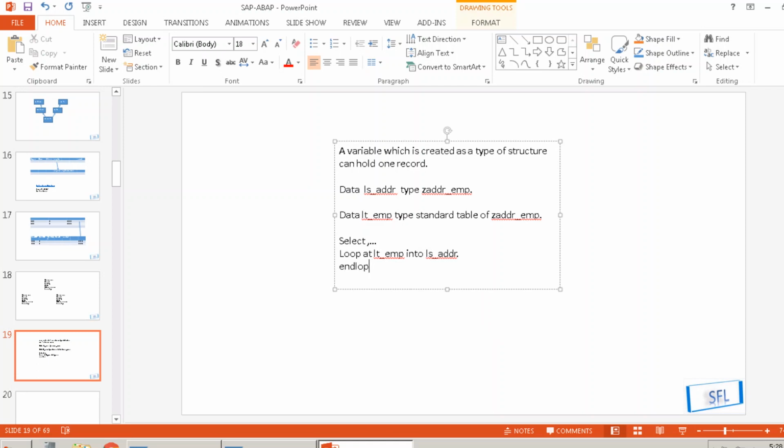So what will happen in this LSADDR will hold your record. LSADDR will hold that first record in the first iteration of the loop. So this loop will run as many times as there are records in LTM, unless we write an explicit condition to exit the loop. We can put that condition to exit or continue the loop. Okay, so that's how we process.